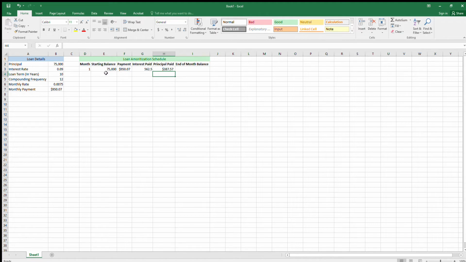So this amount, $387.57, is what gets removed from our overall balance. $950.07 is not removed from this number. It is this here. Once the $387.57 is taken off the $75,000, we'll get our new end of the month balance. So this is equal to E3 minus H3. That is our balance at the end of month 1 after we've made our first payment, $74,612.43.